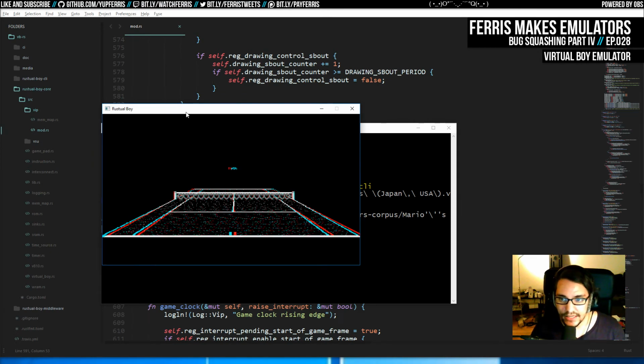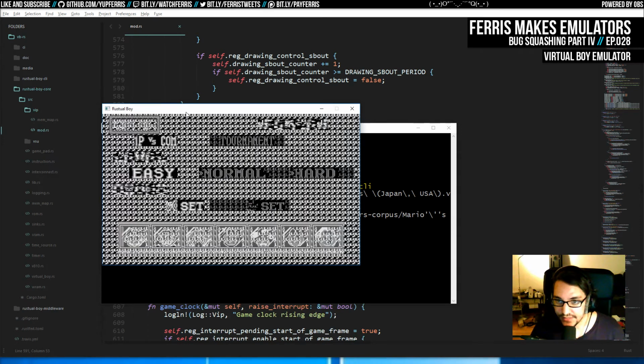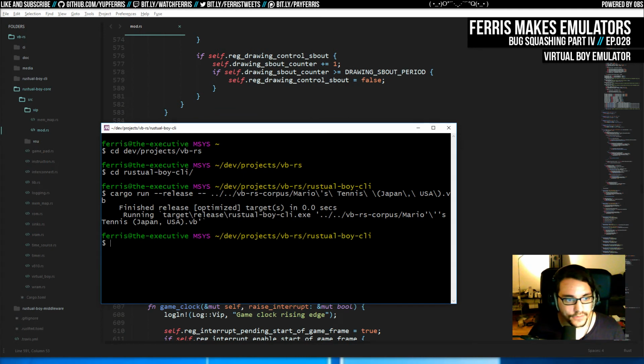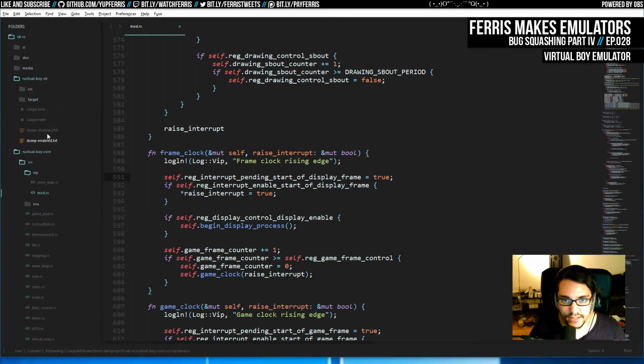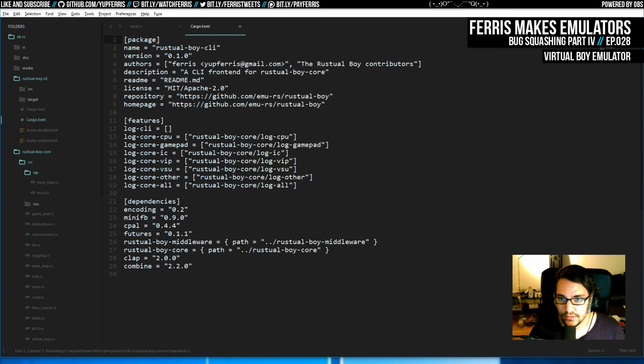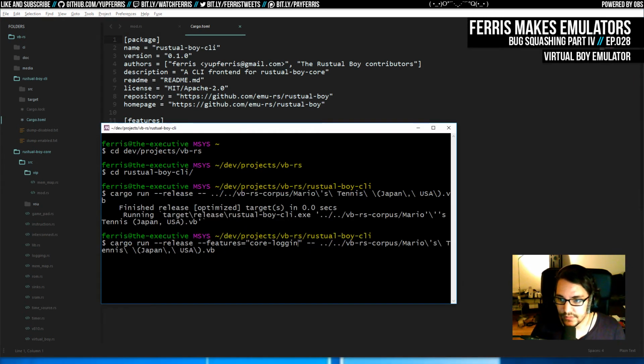So this will work fine. Now, when I go into the next part of the game, like into the next menu, we get all this graphical glitching. So this is the bug that started it all. We meet again, bug. What I'm going to do is enable our logging features, I think. Oh, wow, it's already been an hour and a half. Whoops. I think it's core logging. Actually, let me just look at this. CLI cargo log core all. That's what we want.